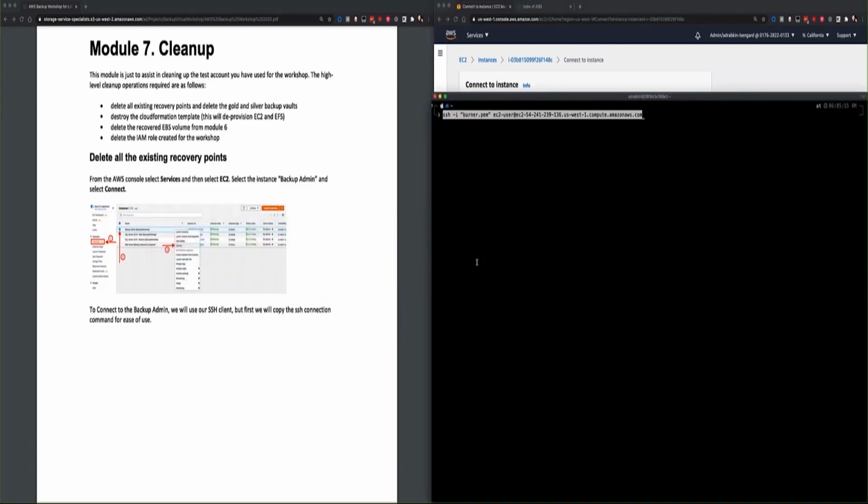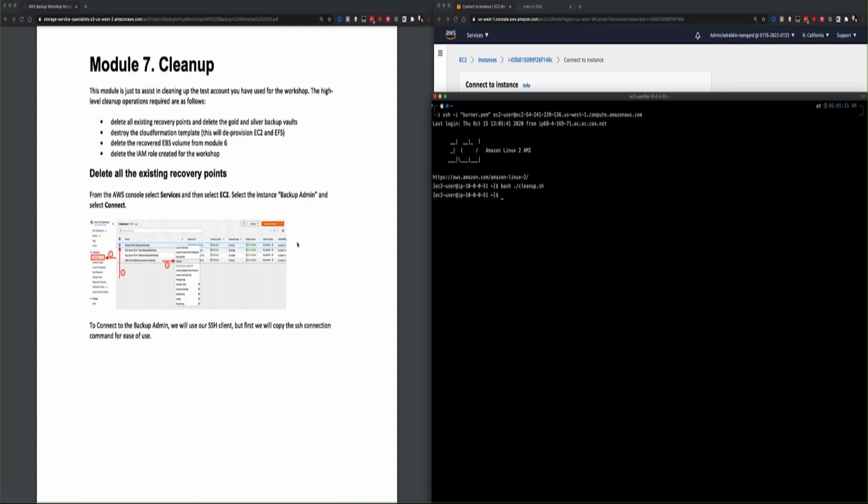And we'll type in the following command. What this command does is it goes through and cleans up all of the recovery points within the vaults, as well as removing the access policies on the vaults and then removing the vaults themselves. If for whatever reason you had running backups at the time that the script was run, the script will throw an error. So what you could do is either stop the backups and then rerun the script, or stop the backups and manually remove those recovery points and remove the vaults.